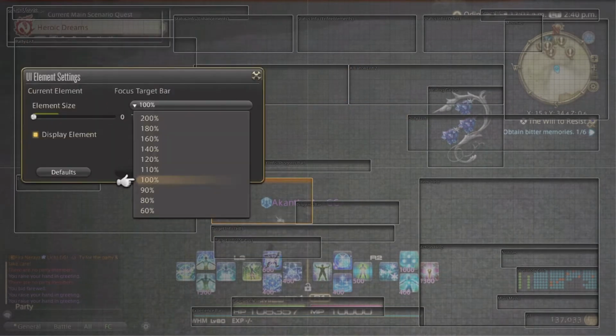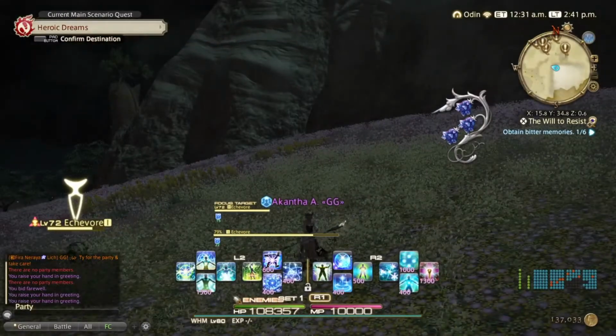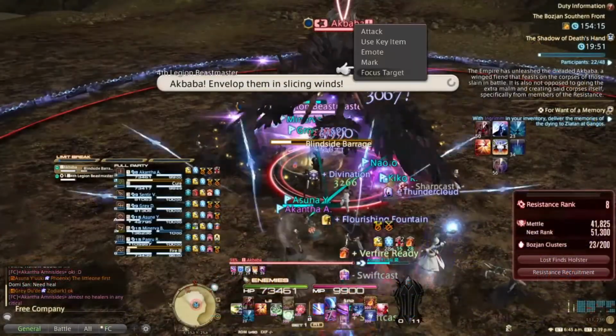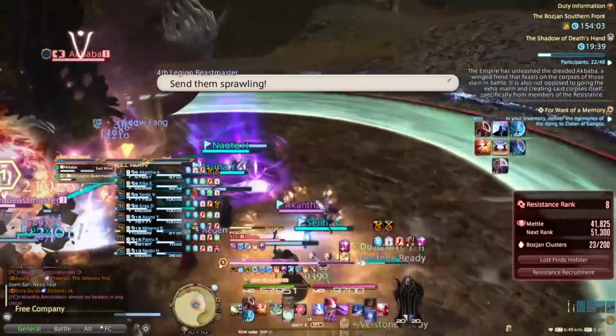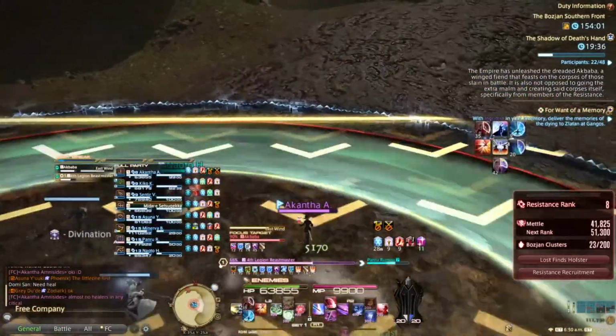Next one is focus target. This one will be very useful to have specifically if you're healing or if you need to focus another target while keeping an eye on the boss cast bar for mechanics.